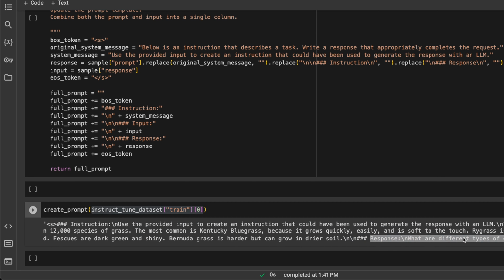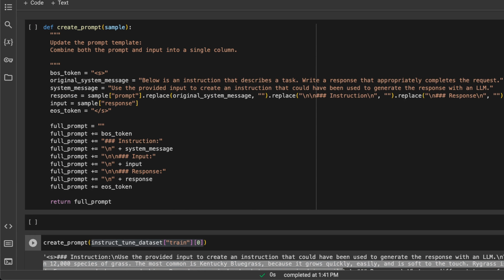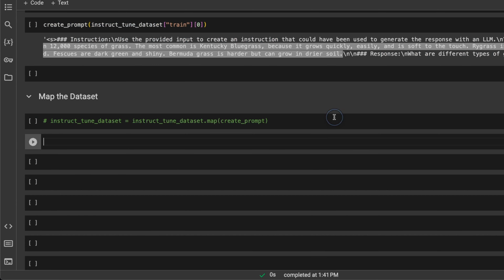And the response, in this case, is the original question that was asked to generate the text that is provided as input in here. So it seems like this is working. So we just looked at an example of what the output is going to look like from the create prompt function. However, we haven't applied that to the dataset yet.